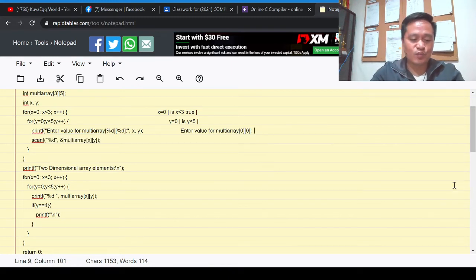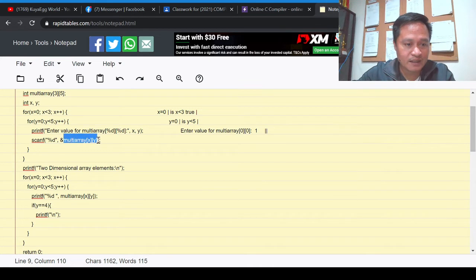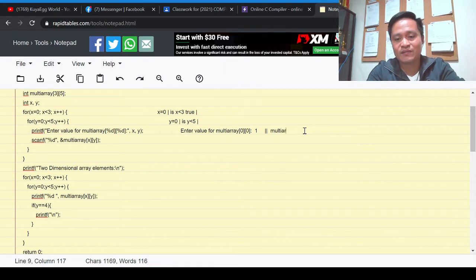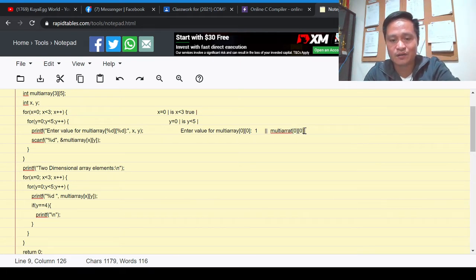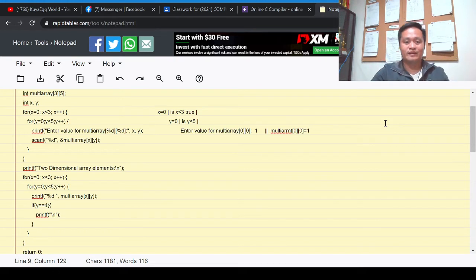Say for example we entered 1. When we press enter, 1 will be stored in multi-array xy. So our multi-array variable now contains, for x equal to 0 and y equal to 0, this particular part of our multi-array variable containing 1, because we entered 1 in here.